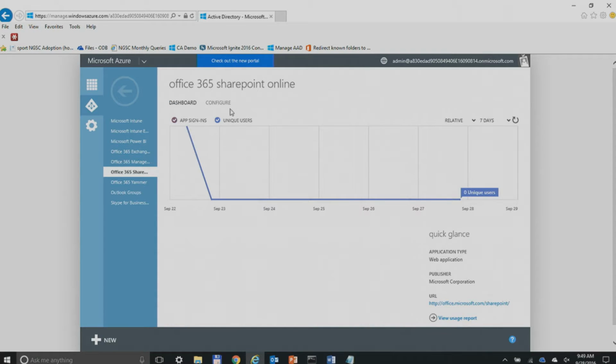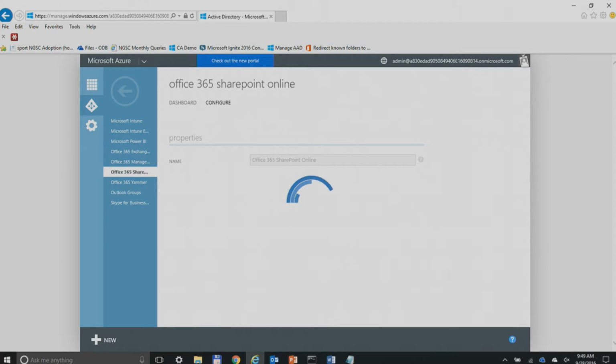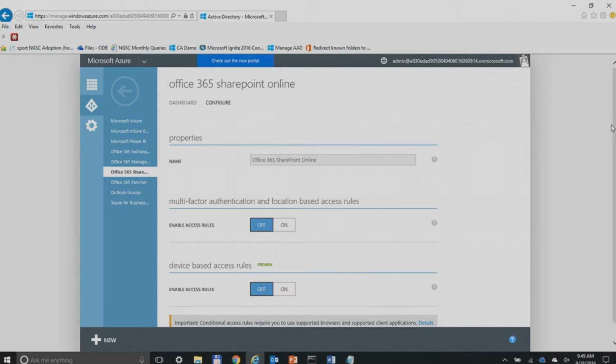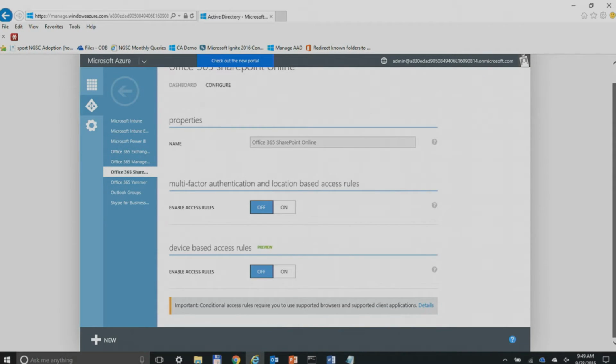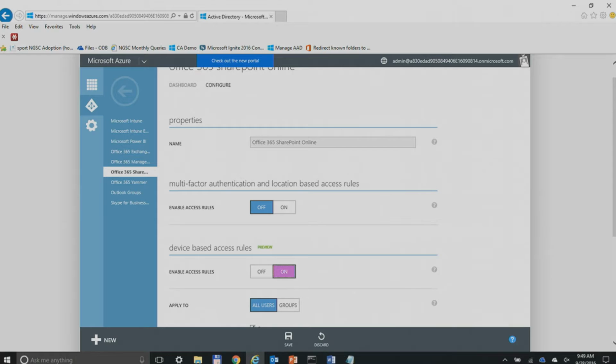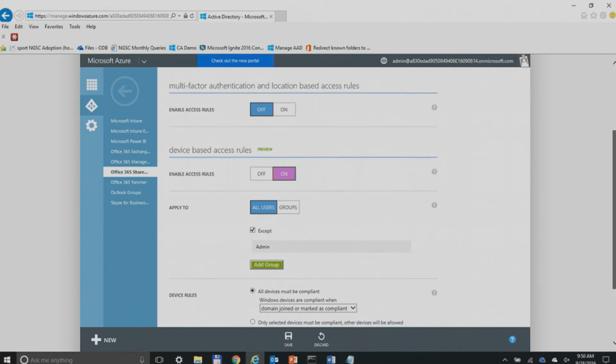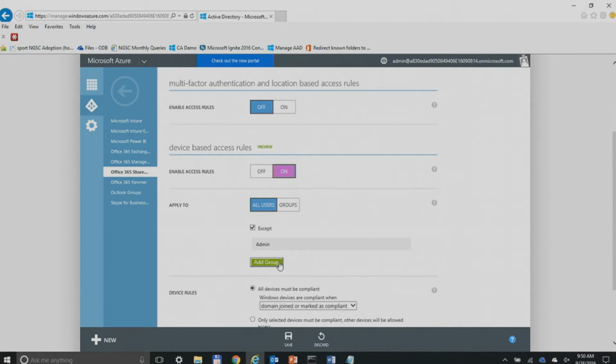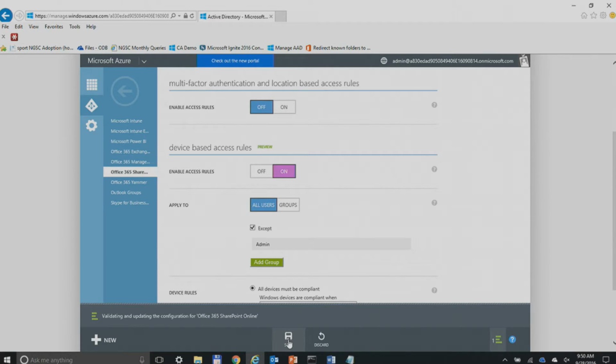And I'm going to go ahead and configure this. And so I'm going to scroll down, and I can see my device-based access rules. So I'm going to go ahead and enable those rules, and I'm going to put these rules in force for all users except admins. So let's go ahead and save that. And the AAD, this nifty little action screen down here, shows you what's been going on.